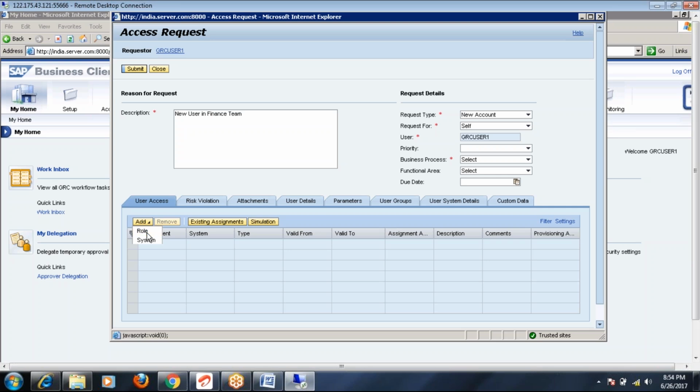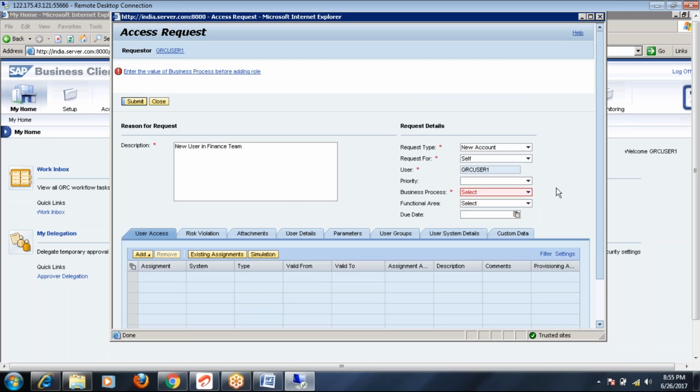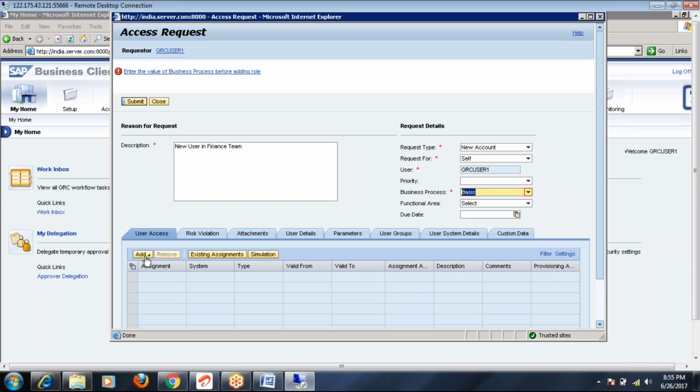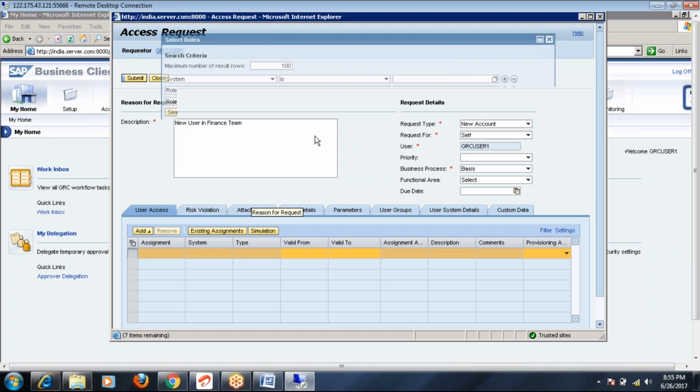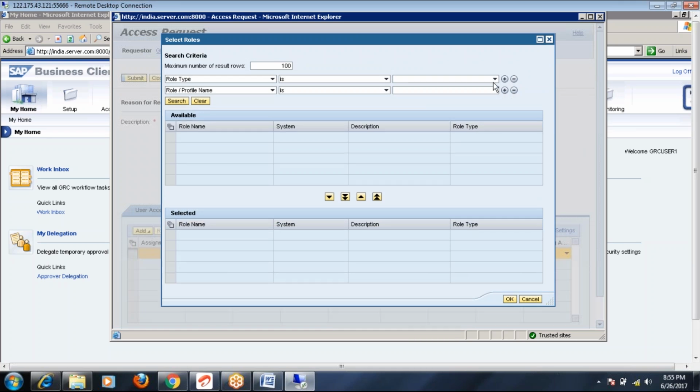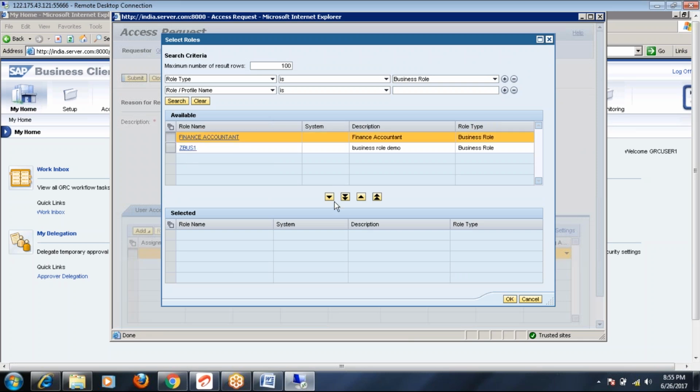So, when he clicks on role, he has to select the system name first. That is the reason we have gone for the business role concept, where it is not needed to fill all other details like system and role type, etc. You just fill the role type as business roles, search, and find the business role. So just select the business role. That will be the easy format for a user.